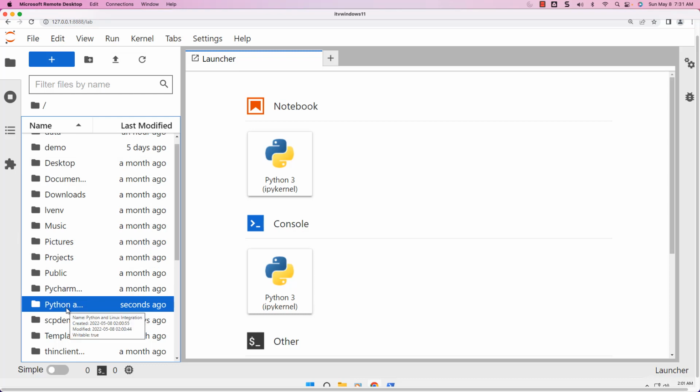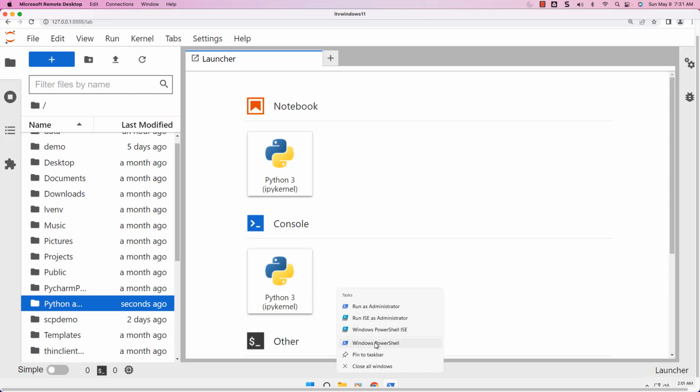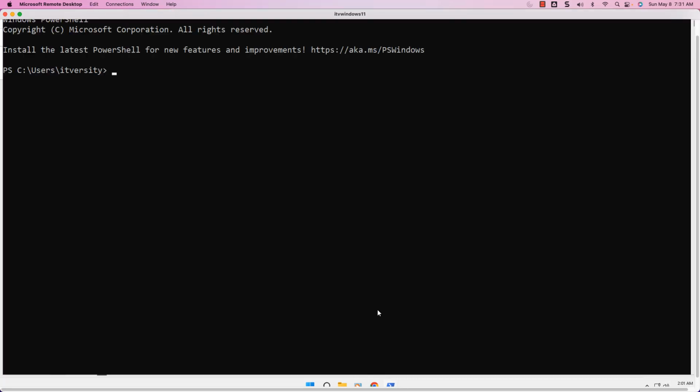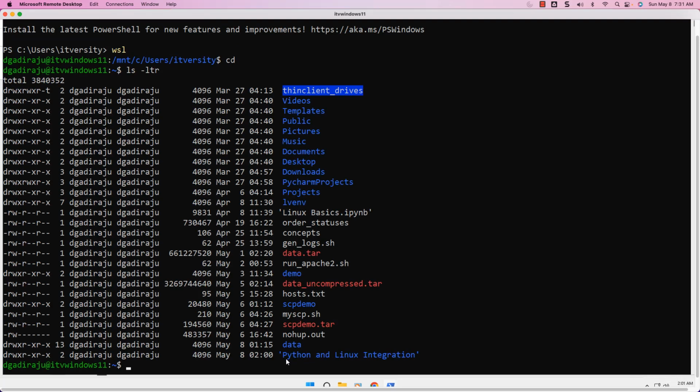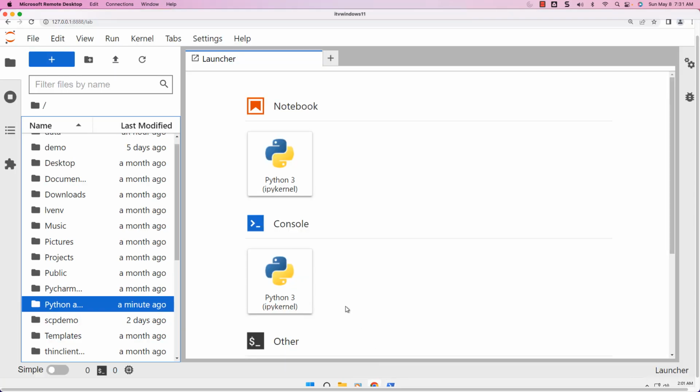Now I have added a new folder called Python and Linux integration. We can actually open another session here. Let me open another Windows PowerShell, then use WSL to get into the Linux. Let me go to the home folder. Now you can see there is a new folder by name Python and Linux integration. This is how you should be able to validate, and also you can actually go to the Jupyter based environment itself. Click on this to collapse.